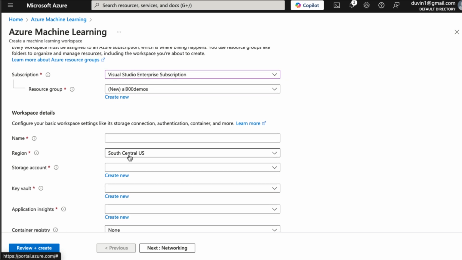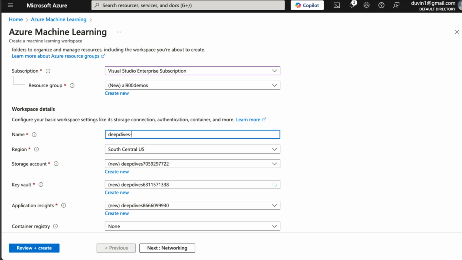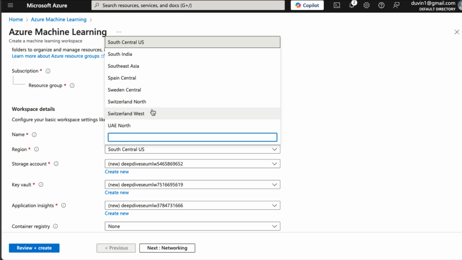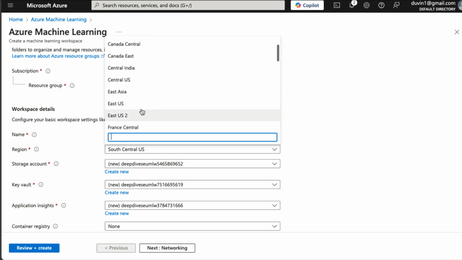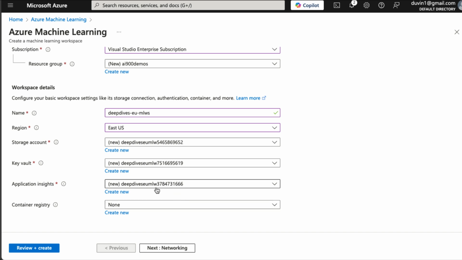And then the workspace name itself. This is the deepdives-eu ML workspace. We're going to put this into East US. A new storage account will be created. A new key vault will be created. A new application insights will be created as well.